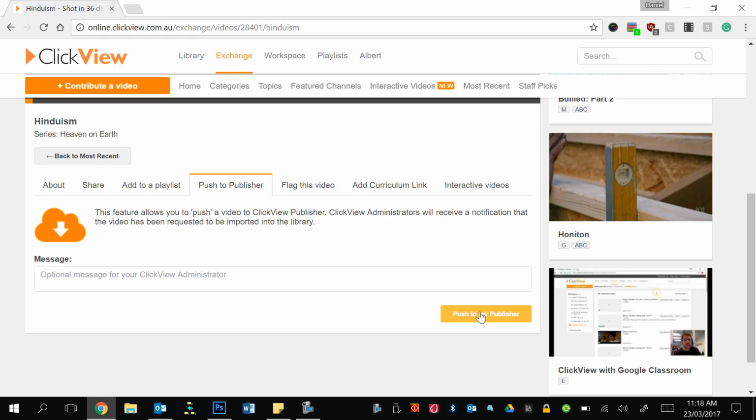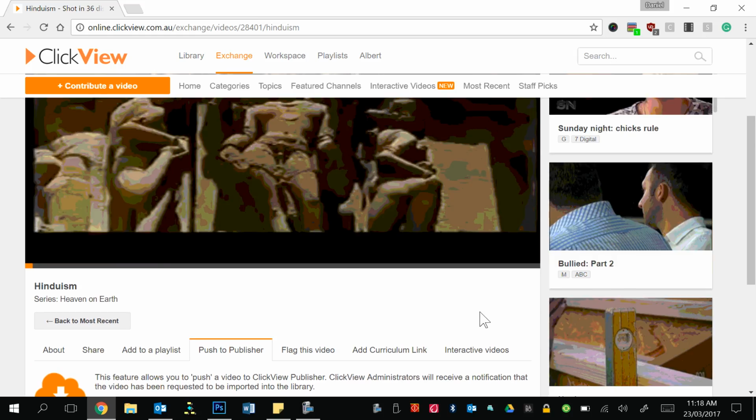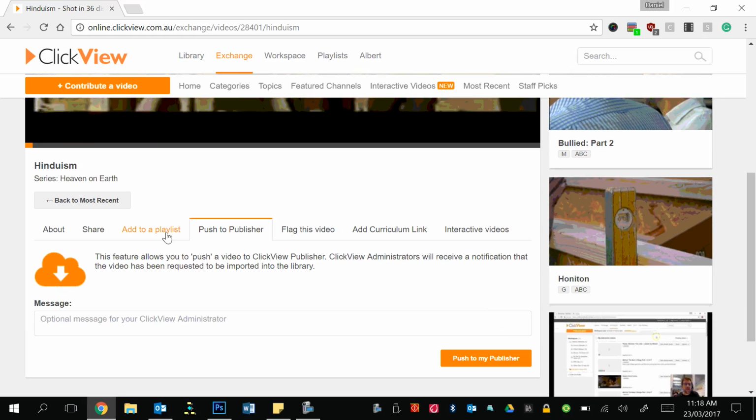and wheels will turn. At the end of the day, our IT support, wonderful people, will get little notifications, and overnight they just download all of the content to our local server. The next day, you will magically be able to watch that in class no matter how slow the internet is through ClickView Online.